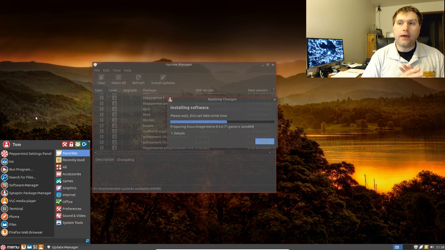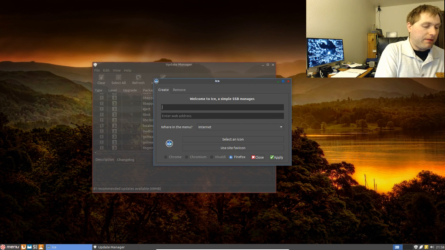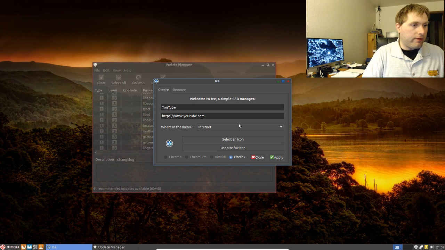With Peppermint, they use these ICE programs, which are basically browser-specific applications. So you can develop, for example, if you wanted to do one based on YouTube, you could come over here, name the application. So we'll do YouTube and then the web address. We'll do this and then set an icon. We'll set the site favicon. Select the browser, which you can use Chrome, Chromium, Vivaldi, or Firefox. All support simple browser instances. Hit apply, and it tells you where in the menu it's from.